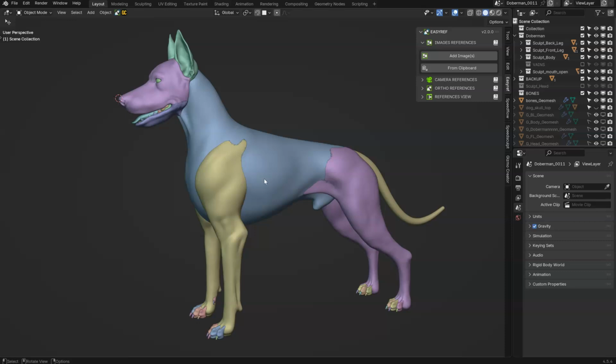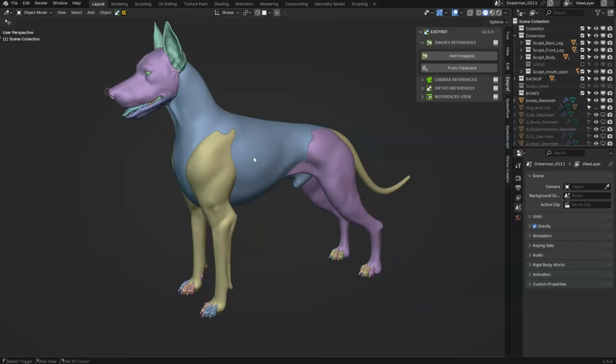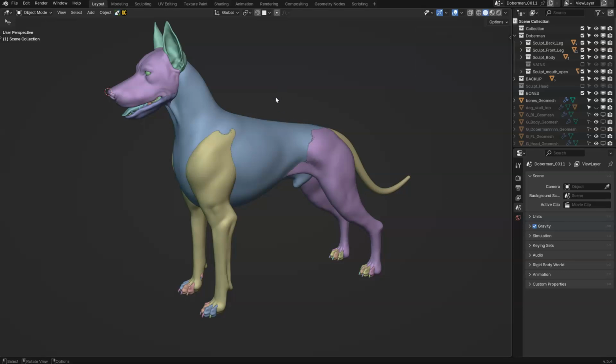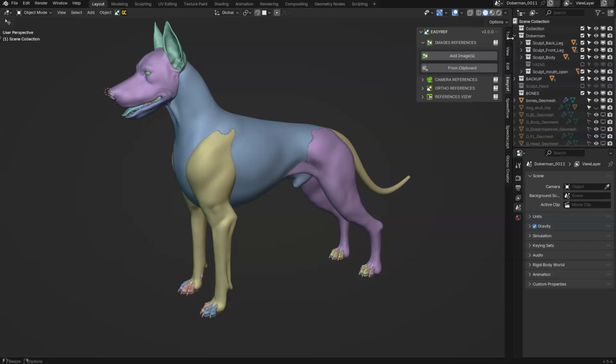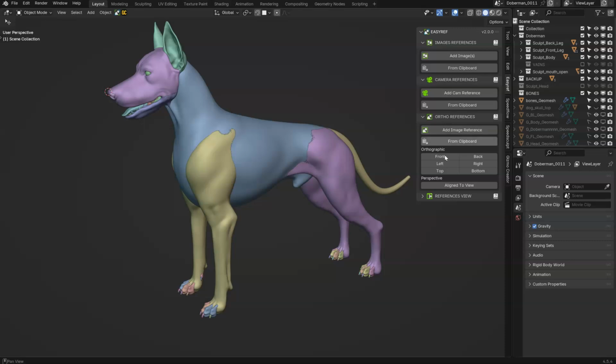So that's it. Once the add-on is installed and activated, you will have it in the N panel. You just have to press N, as you can see, or this little arrow, and you will have Easyref here with the name and the number version. And like that, you will be able to add the reference where you want them to be.